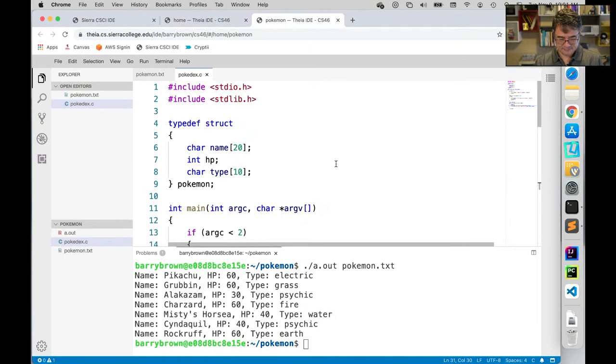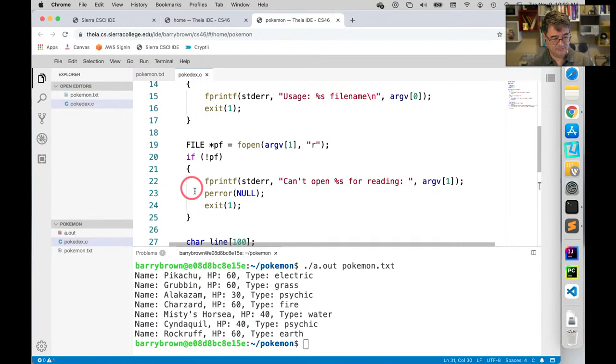Okay, so just to recap, we've got a struct that holds the three characteristics of a Pokemon, and then we've given it a short name to begin with, right? We use typedef to alias this struct, and now it's an anonymous struct because we didn't give the struct itself a name. And then we alias this entire anonymous struct as Pokemon. So in our program, we don't have to say struct Pokemon, we can just say Pokemon.